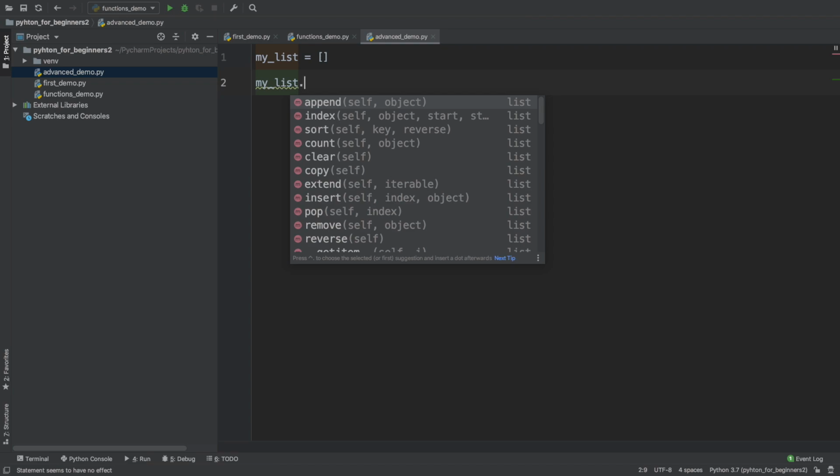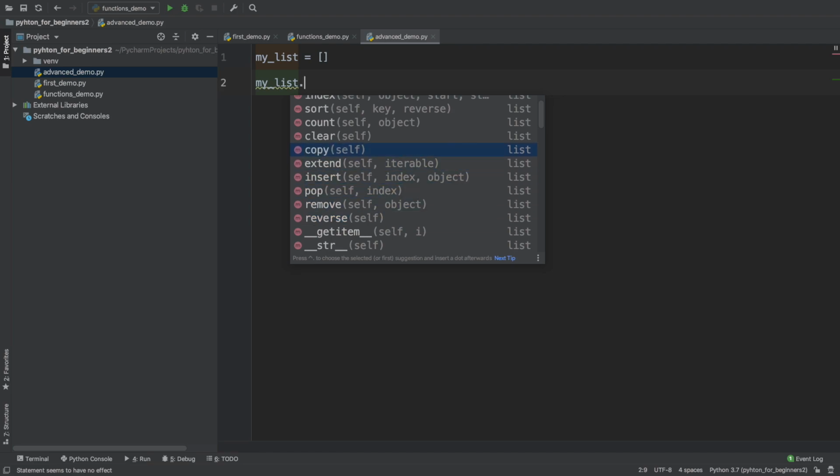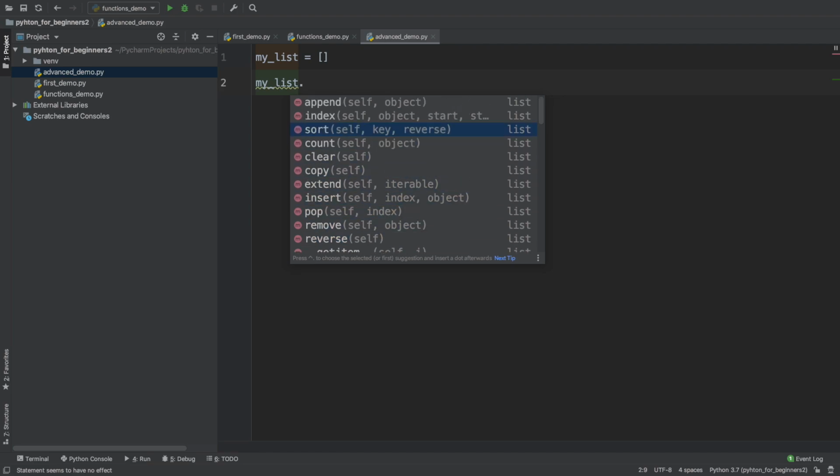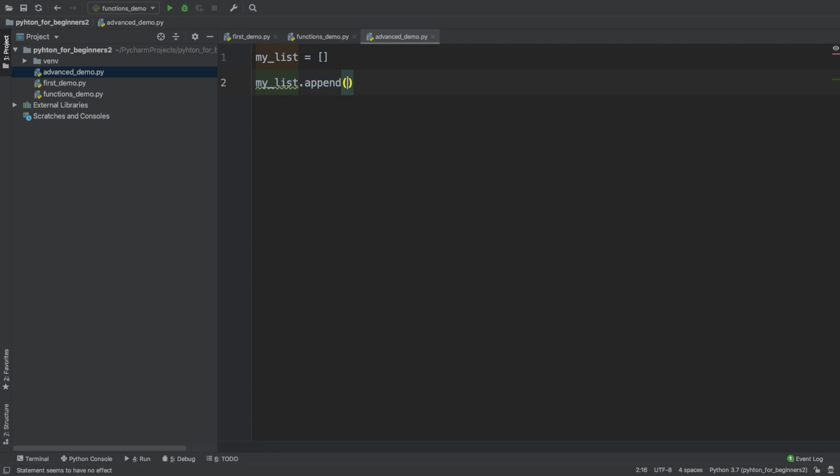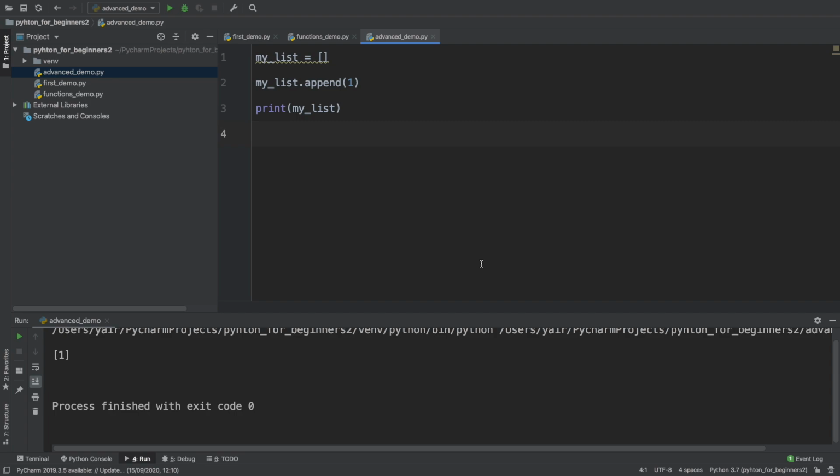Now, if I use the dot right after it, I have a lot of options here. I have append, index, sort, and so on. We won't deal with all of them, but we'll go over some of them. Now we'll choose append, and let's say I will append the number 1 to it. Let's print this list, which is called my list. Okay, now we can look at the console output. We can see that our list was printed and it has only one member, which is the number 1.